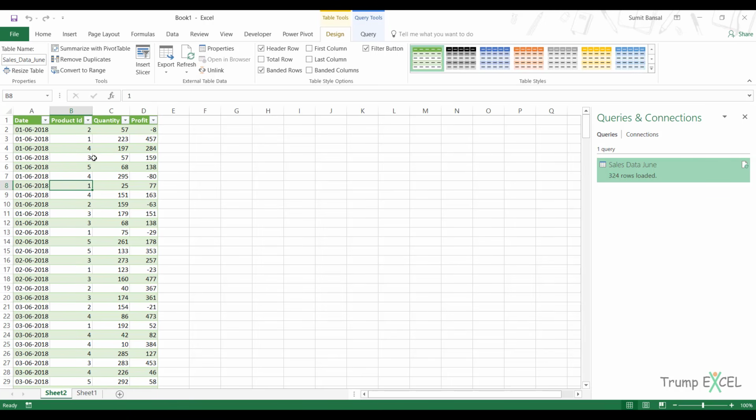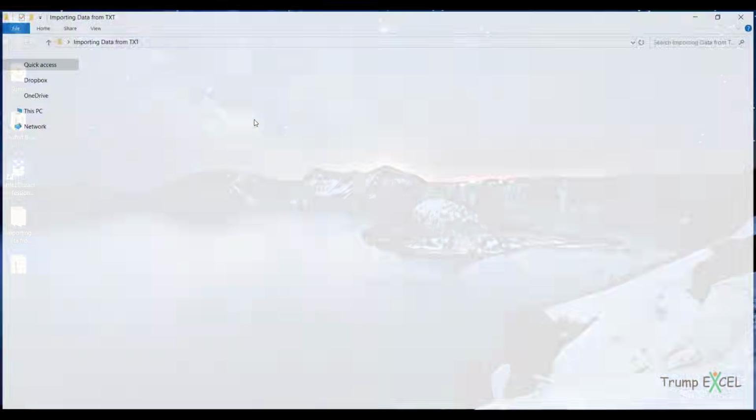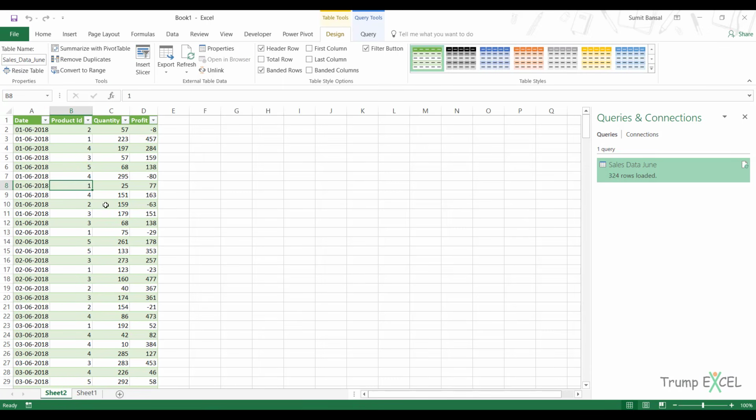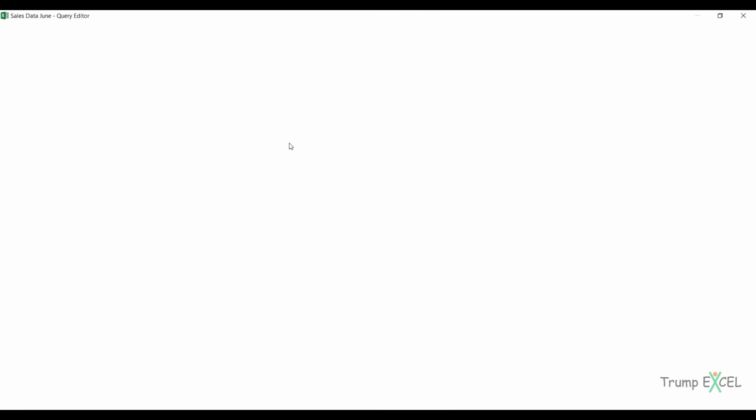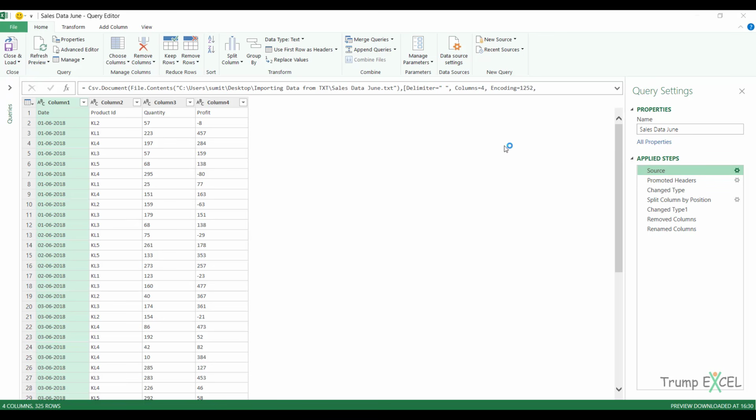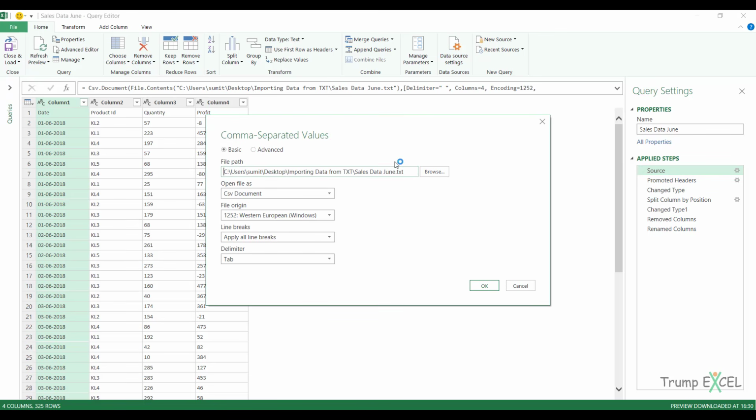What really happens is when we get new data, that is where the power of Get and Transform in Power Query really shines. So see what happens. Now I have this data set for June, but when I get the July data, I want this data to get refreshed, and I don't have to repeat the entire process again. All I need to do is go back and change the source data. So I will come here, double click on this query, so it will open the query editor, and all I need to do here is go to the source step and change the source file.